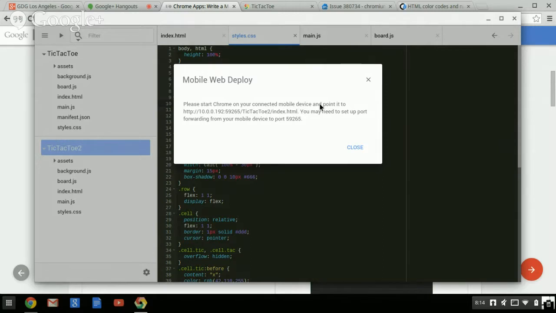Tick. Tack. Toe. Oop. 2. Okay, it's spinning. It's spinning.